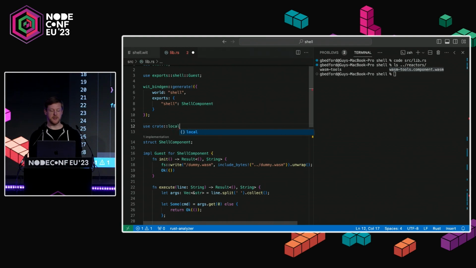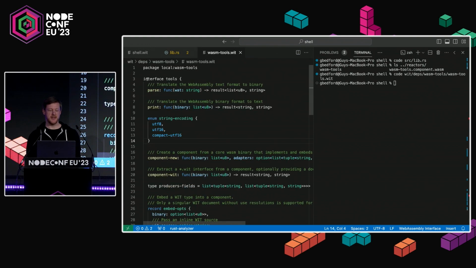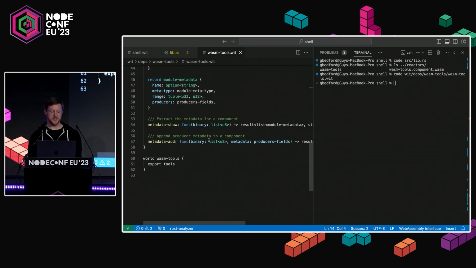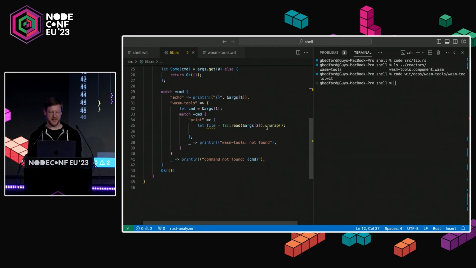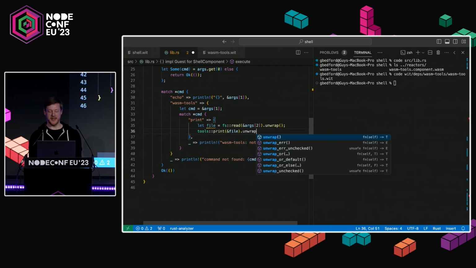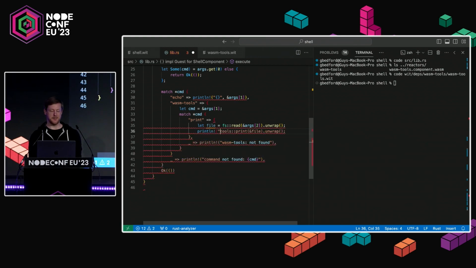So let's use local WASM tools tools. And I can actually just demonstrate the WIT for this. It's in my WIT deps folder, WASM tools, WASM tools. Here's that actual WIT definition for this dependency. And it's got this WASM tools print function that I demonstrated earlier here, typed as a function on the interface. So I'm going to call that from Rust as a component. So tools print. I'm going to print that file, and then I'm going to, again, not add any error handling, and then I'm going to output that to the console. So that should be it.